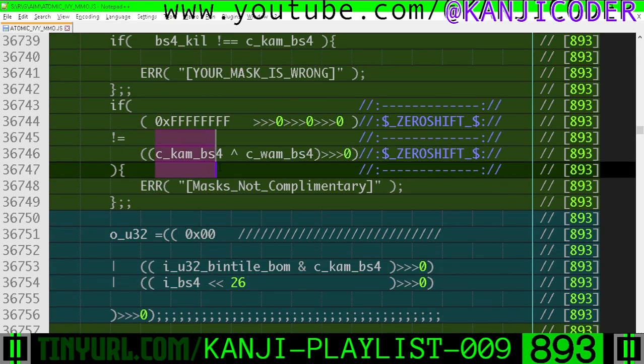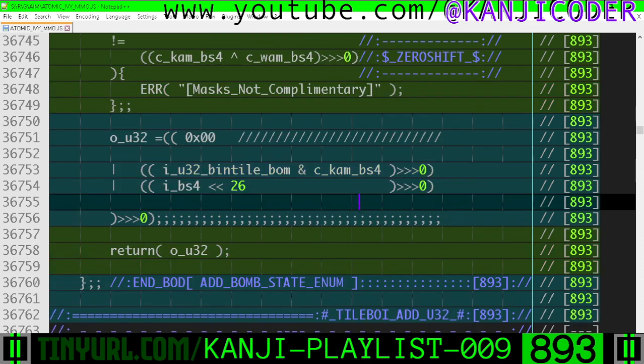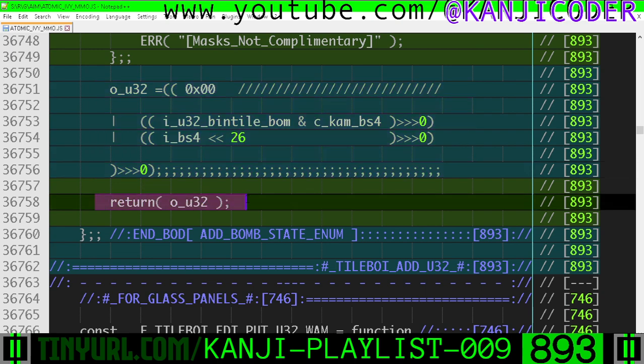And then we're going to make sure that this is a complement to this, right? So if we XOR these two together, we should get 32 1 bits in a row, otherwise we're going to crash. The 0 shift is necessary, okay? Then what we're going to do is erase the bomb state enumeration from our binary tile payload using the kill area mask. Kill area mask for the bomb state enumeration. Then we're going to take the new bomb state enumeration, shift it into the correct position, and glue these two numbers together with a bitwise OR. Right shift to make sure that this is interpreted as unsigned logic. Spit out the value here.